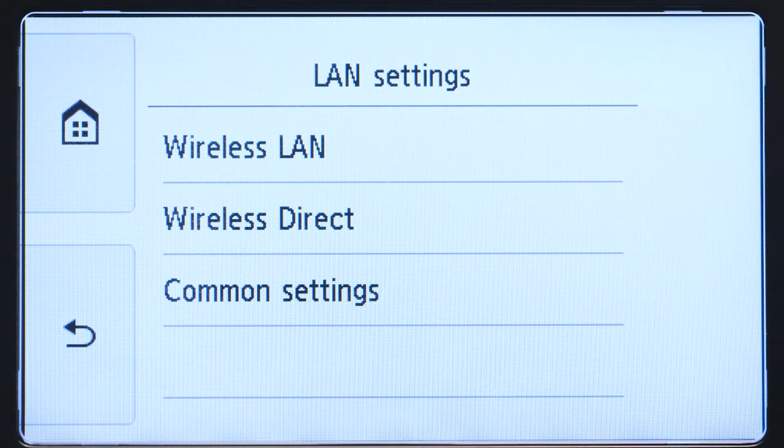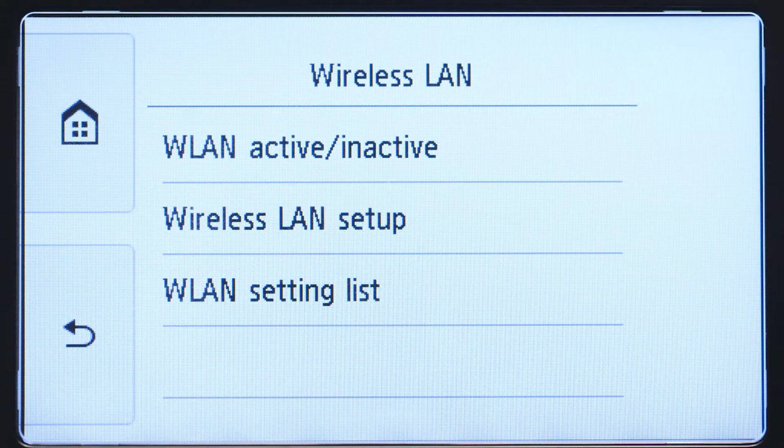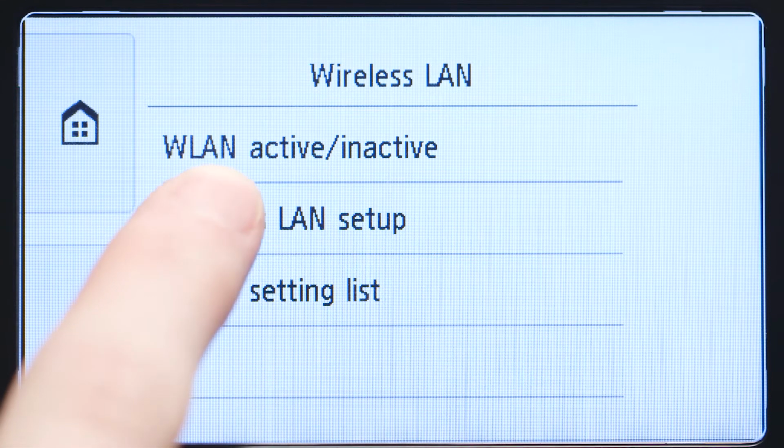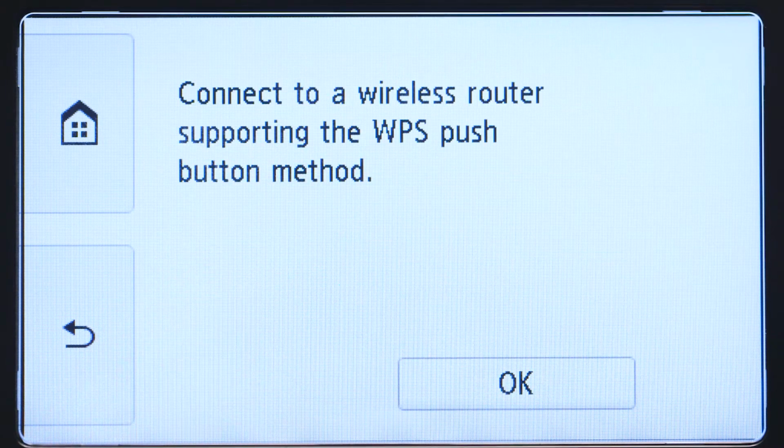Next, tap Wireless LAN. Now, tap Wireless LAN Setup. Then, tap WPS Push Button Method. On the WPS confirmation screen, tap OK.